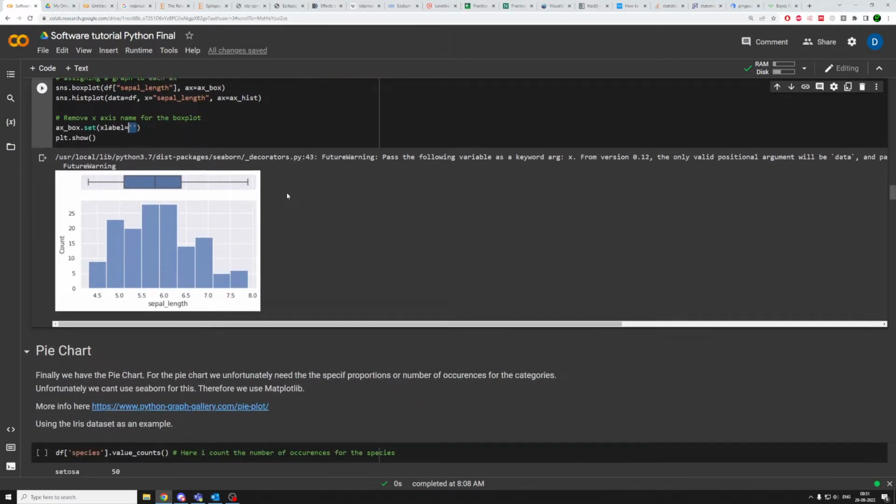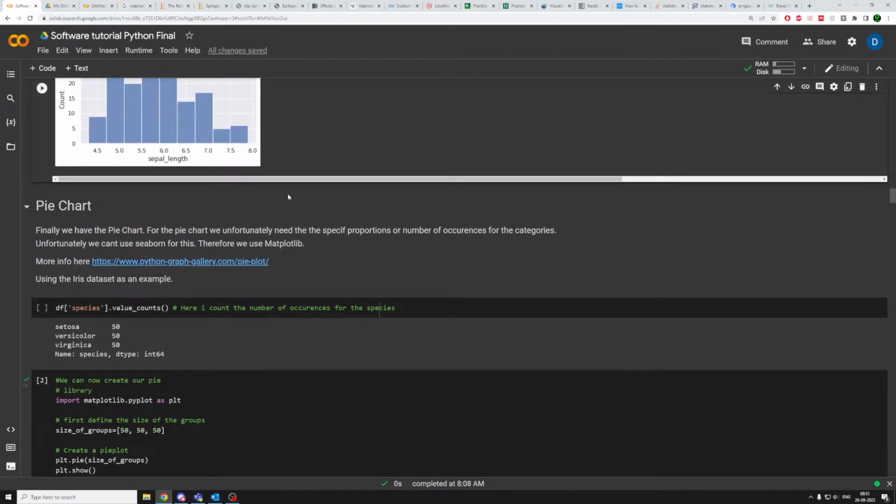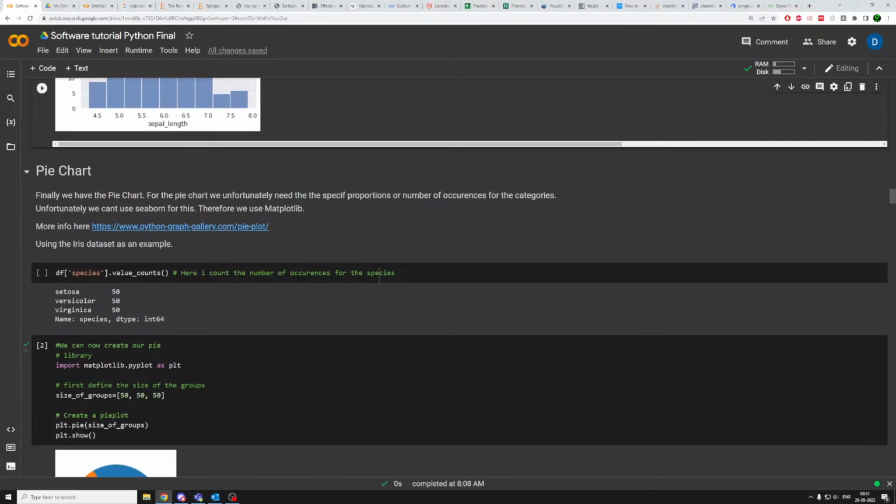Then we can also go to pie charts. So pie charts is something we also covered in our lectures. And more information can be found here in this link. So unfortunately for the pie charts, we can't use Seaborn, so we need to use the matplotlib library. Again, we used the iris dataset.